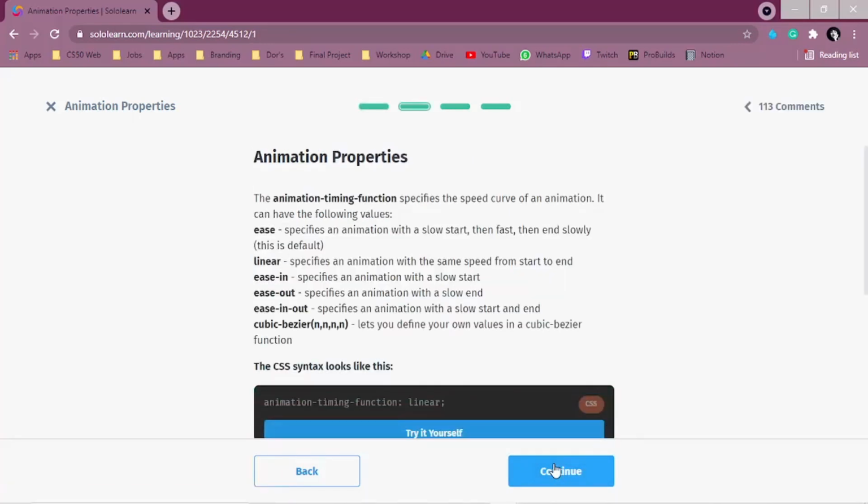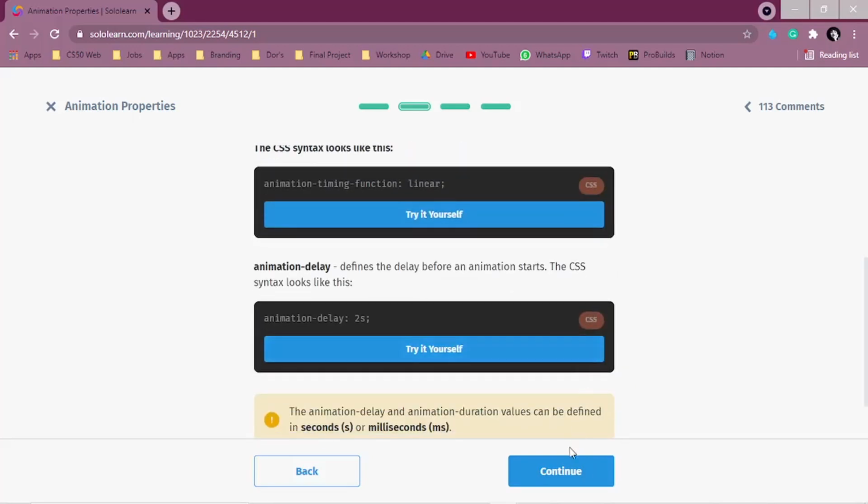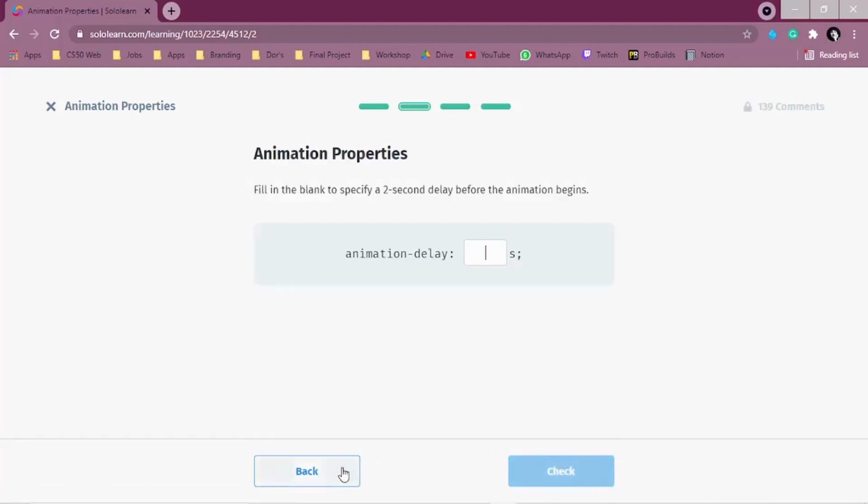We have some other properties. So we have the animation timing function to specify the speed curve of the animation. Here it's the same idea as the transform. We have linear, ease-in, ease-out, ease-in-out, and cubic-bezier, which is a custom animation timing function. So if we want to specify a 2-second delay before the animation begins, here we have to put animation delay 2s. More animation properties.